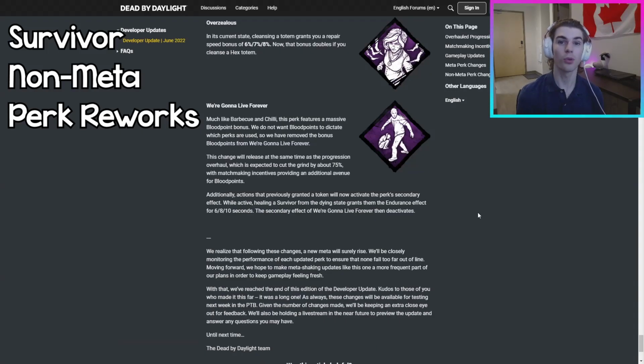We're Gonna Live Forever's blood point bonuses were removed. But to compensate for this, whatever actions gave you a token towards those bonus blood points now give you tokens towards the secondary effect, which is that if you heal a survivor from the dying state, they get the endurance status effect for 6, 8, 10 seconds. So it's kind of like giving a survivor Soul Guard.